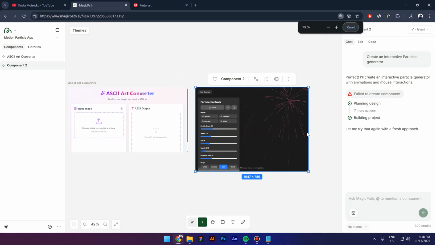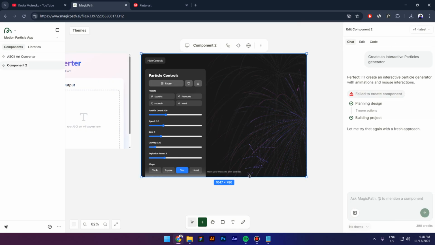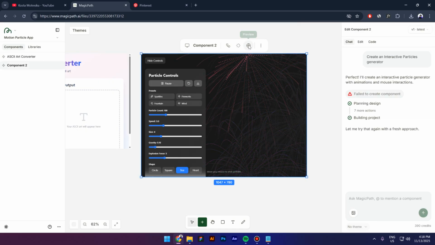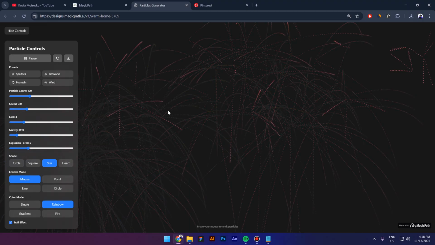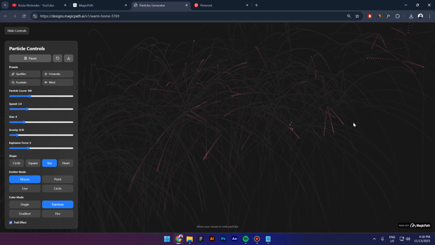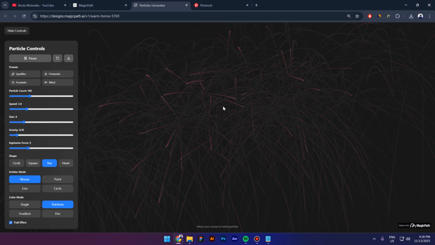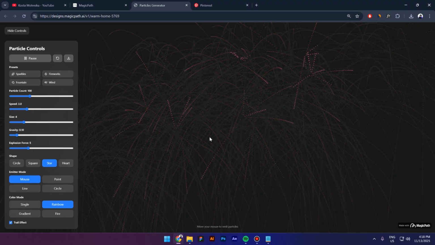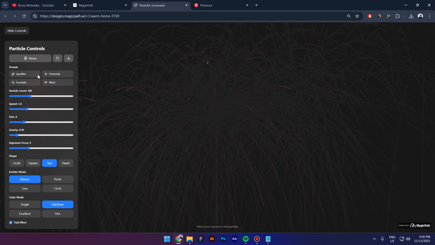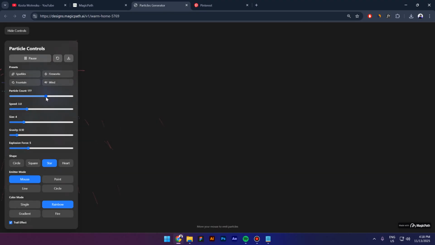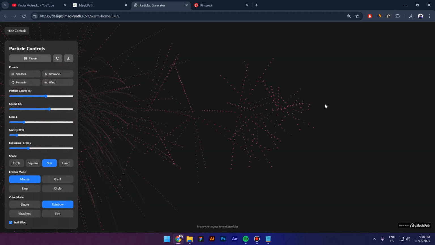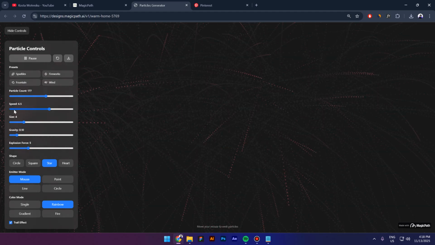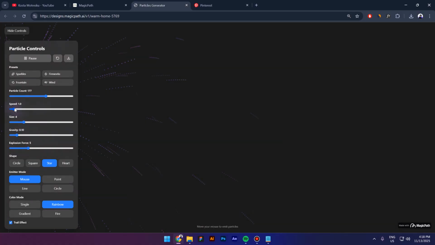Let me reset this. Okay, so let's open it in a new tab maybe. And this one is huge here, as you can see. So basically when I move my mouse, you see all these explosions, particle explosions everywhere. Now let's start to play with all of this. So you can also play with the speed apparently. Now it's much faster. I actually want it to be slower.